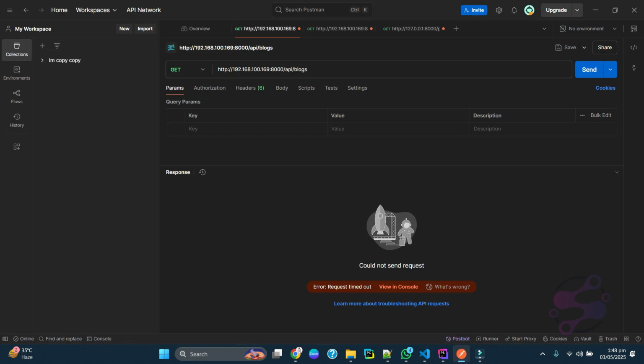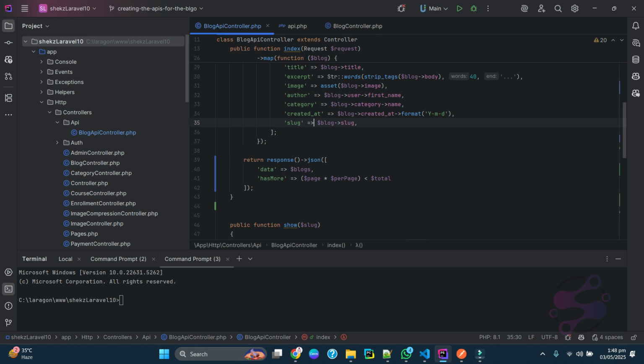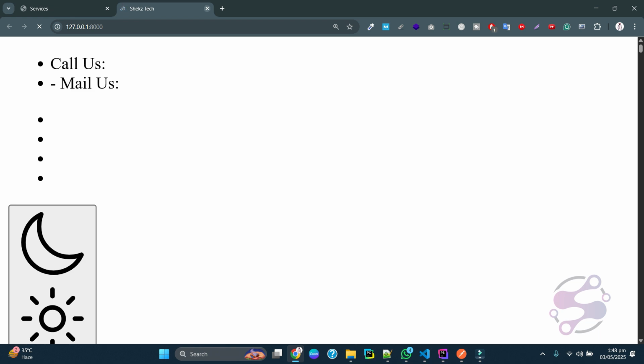So as you can see, this is Postman. Let me just quickly give the prompt. I'm saying PHP artisan serve. So this is the URL. It's working fine. That is the URL. It's working fine.